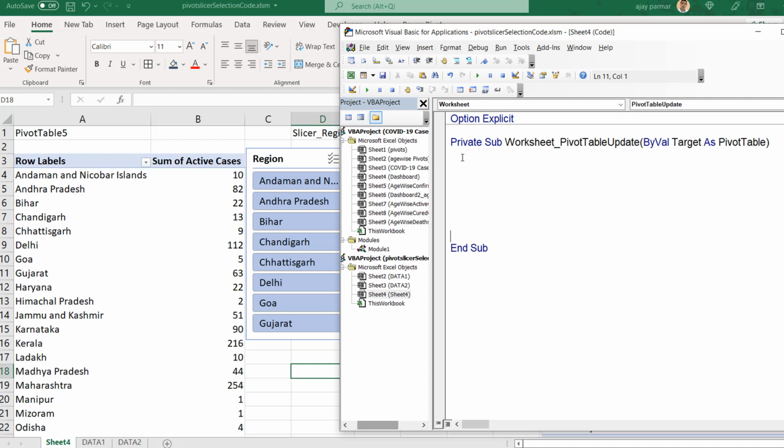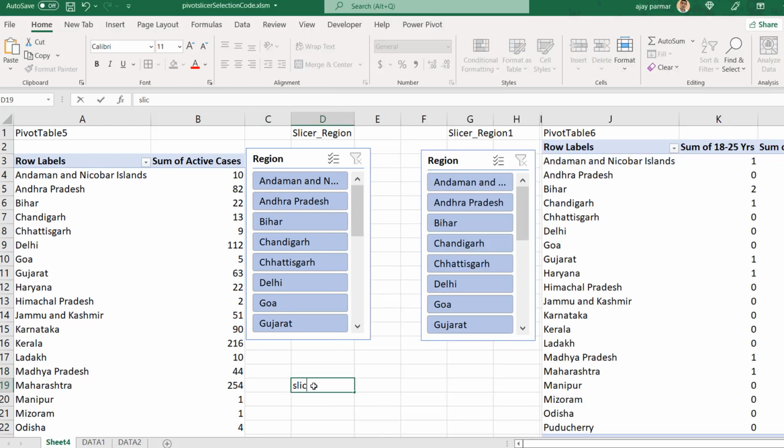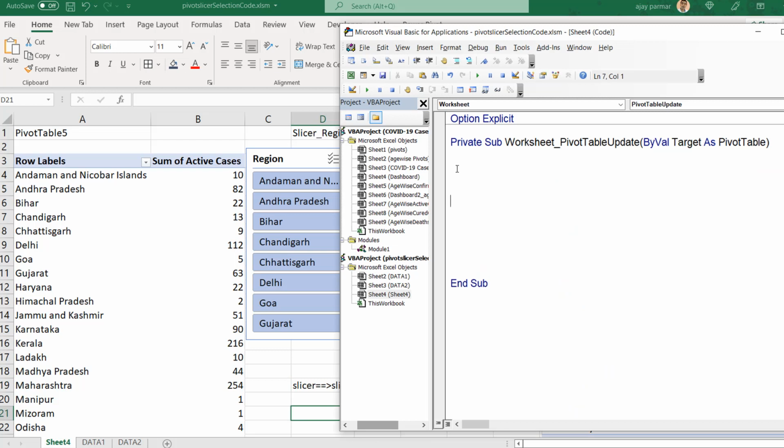There are two things. Item is a smaller term, slicer is a bigger term, right? Because you see, first you have a slicer, and in that slicer you actually have the slicer items, which are basically these states, regions, isn't it? So we have to first define two things. First, you go and define your slicer.